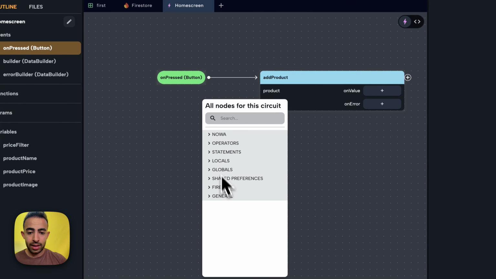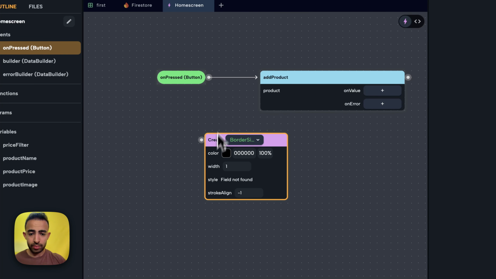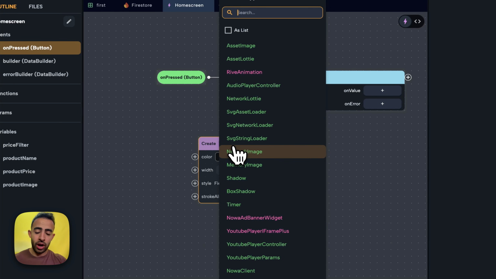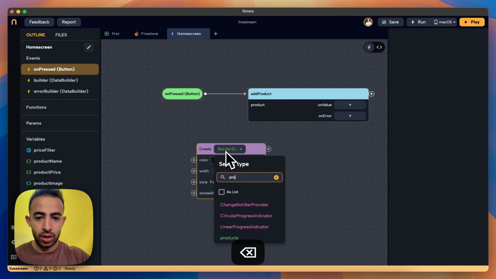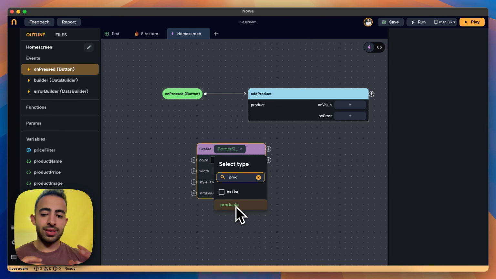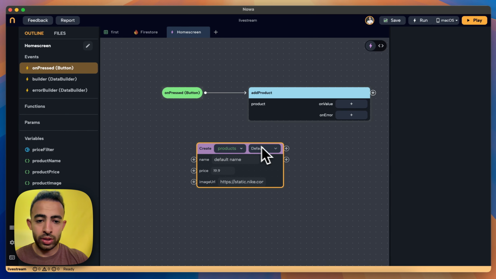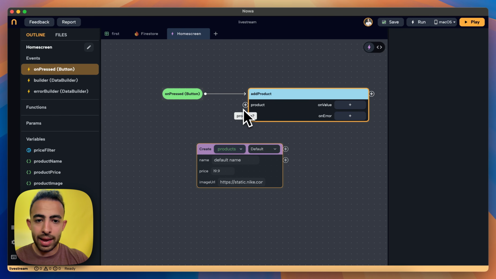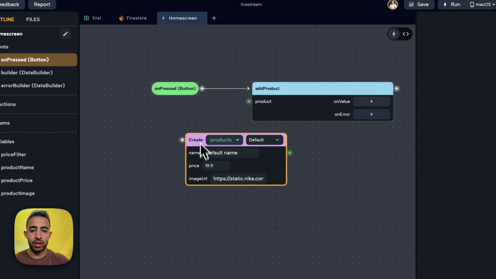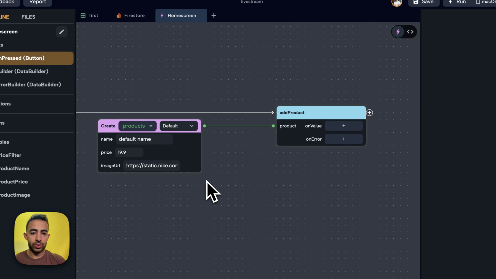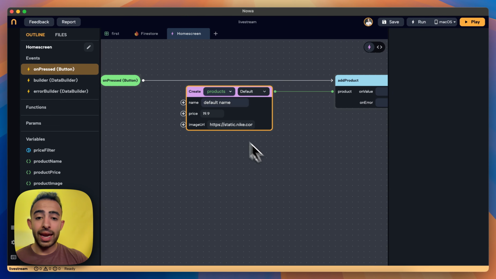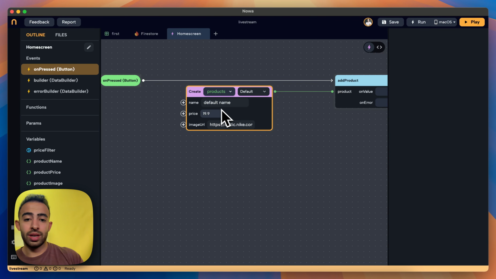So first step, in general, you will see something called create, which you can use to create an object. So then here I will choose the type of the object, which is products, like I want an object that has the same schema that the documents inside the collection products have. The output, if you see, is from the same type as the input here, so I can actually match them together. So I'm going to do that. Now I'm passing this object to the query. But the name and the price and the image are now getting the default values. I don't want that. I want it to be taken from the user input.